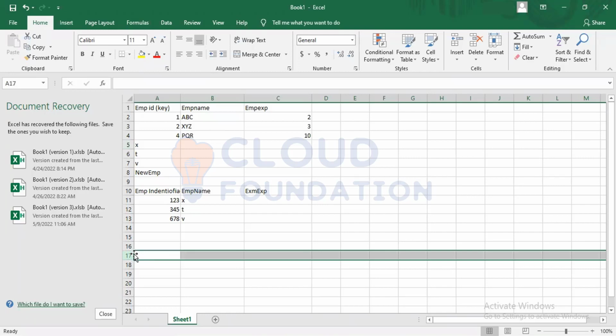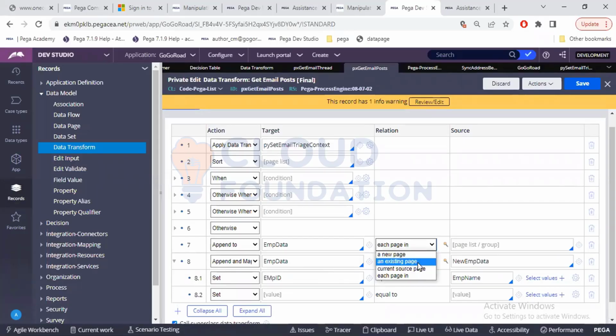Confused? Understood? See, what I'm trying to say is that you can club two page lists, and you can also club one page to a page list, but you cannot do it the opposite way. You cannot club a page list to a single page. How does append work with each page in an existing page? It will ask for a single page here. Okay, don't get confused. We can append a single page to a page list, but vice versa is not possible.